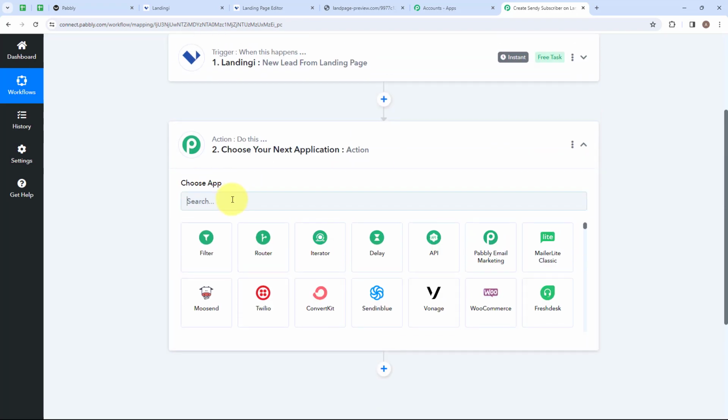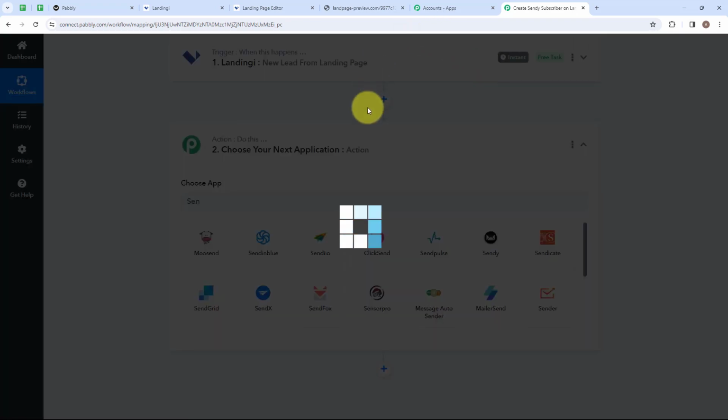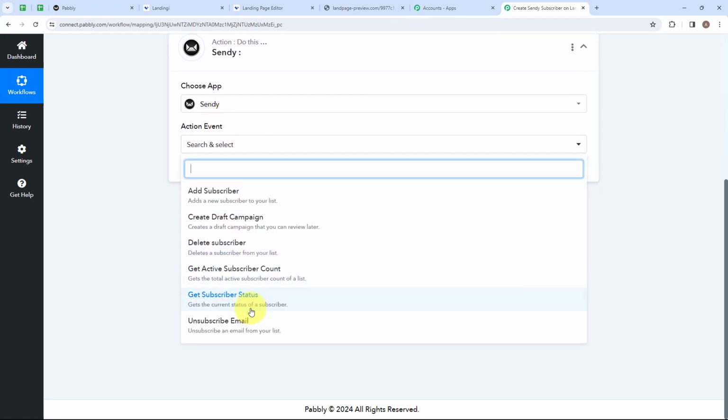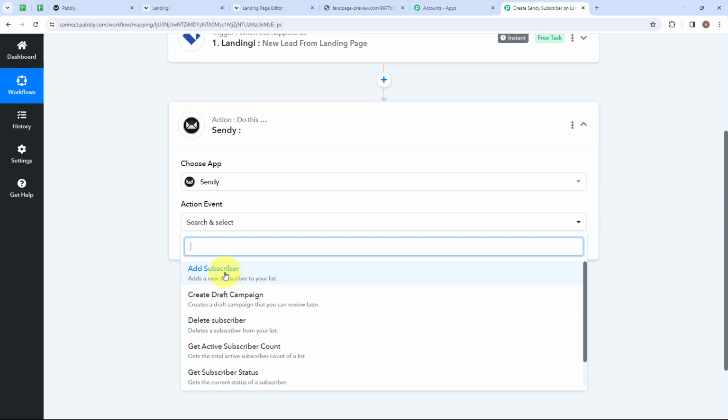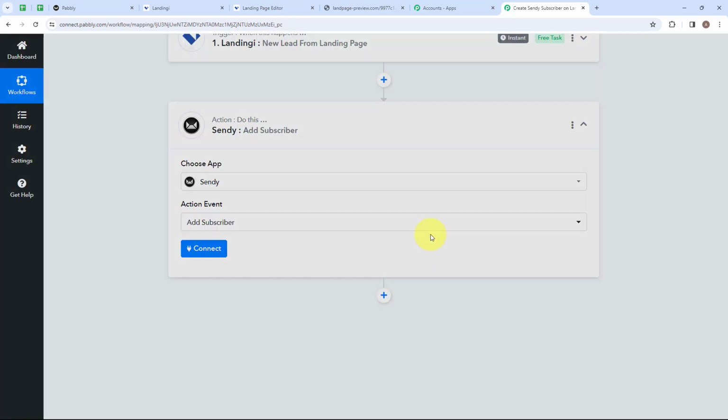Now my action application is going to be Sendy. Let's click on this. And here we have to select an action event. Let's click on this. Here you will find various options, but I'm simply going to select add subscribers, and it says adds a new subscriber to your list. Let's click on this. After that, click on connect.